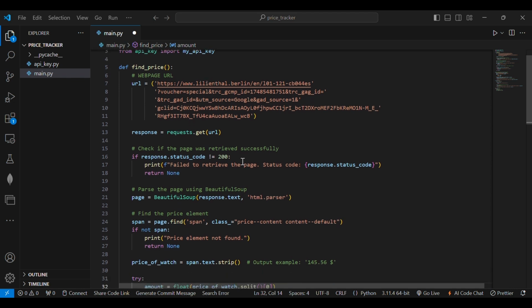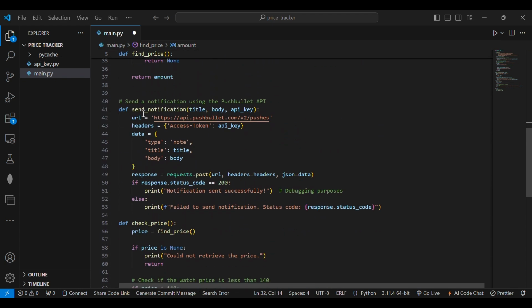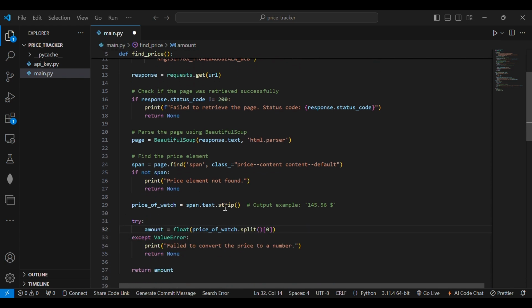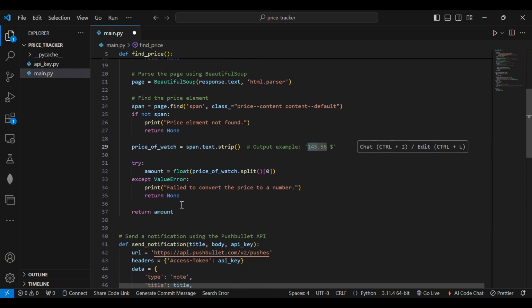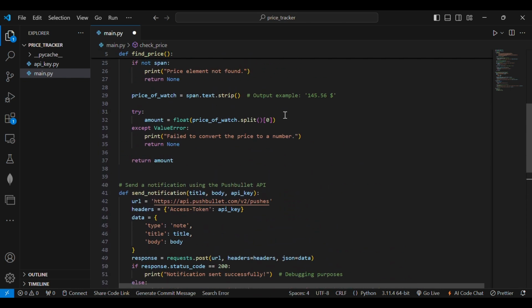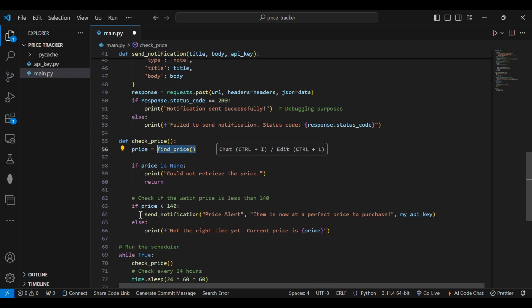In this code I have 3 functions: one to find the price, one to send notification, and one to check the price. In the find price, I scrape the page of the website. I then store the price of the watch, which was 145 point something. I then extract the actual amount, which was this 145 value only, and return that amount, which I will now be able to use in this check price function. Here I call that find price, which returns this amount, and then I store it in this price.